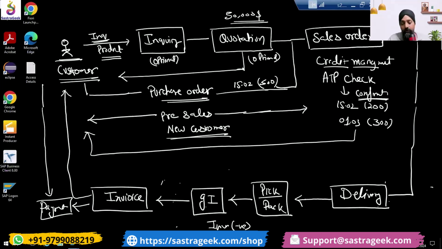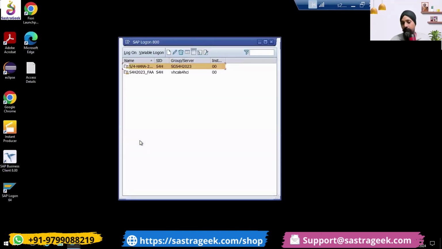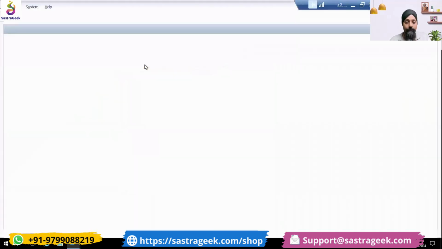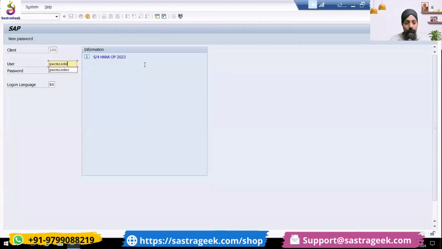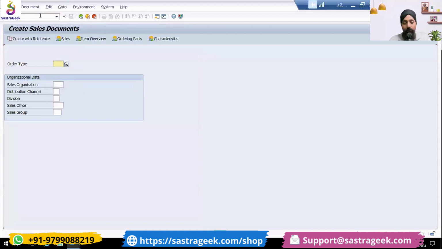Okay, let's jump into the system and go through it. I'm going into our system. You will also have access to the same system. I'm quickly creating a sales order. VA01 is the transaction to create a sales order. The first thing we are typing here is the order type. Based on this order type, a lot of things will be controlled.